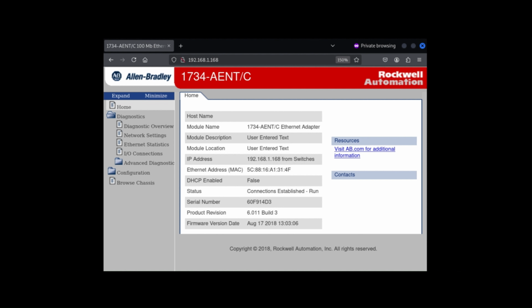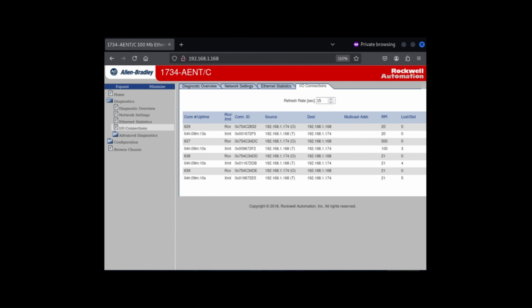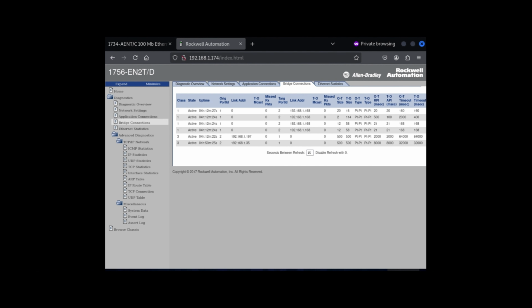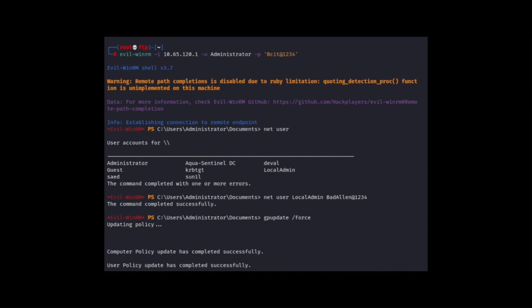So for this 168 web page, this is an Allen Bradley remote IO. You can see 173.4 ANTC. And for communications, it's actually receiving, transmitting to 174, which should be our PLC. And this 174 looks like an Allen Bradley PLC, even if you check the connections. It's receiving information from 168 remote IO and transmitting it to 197, which is our HMI.